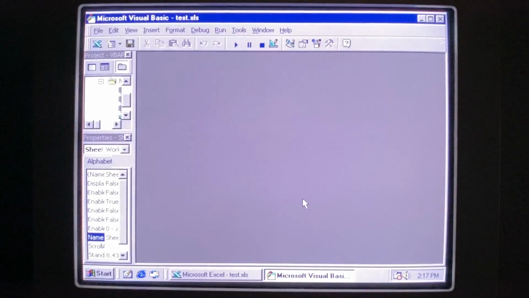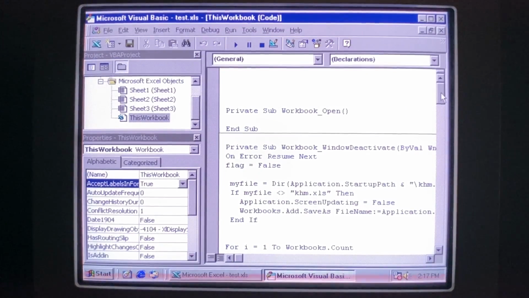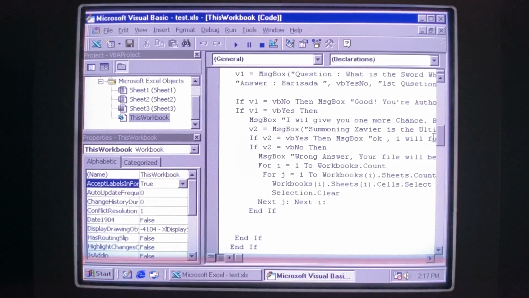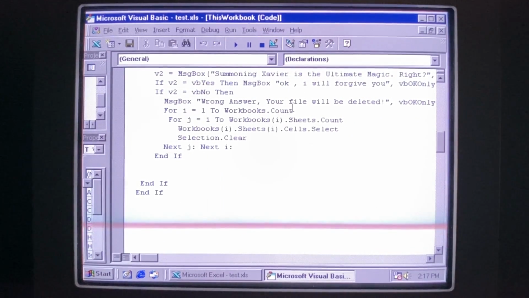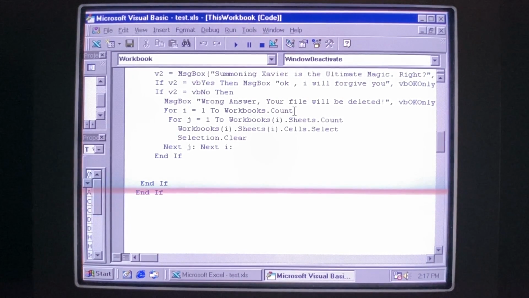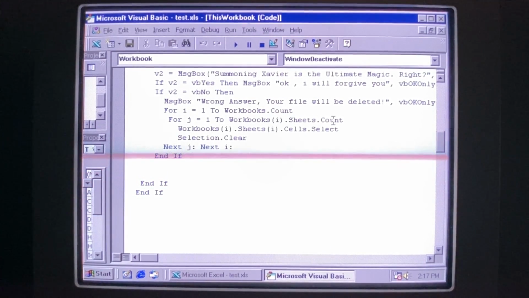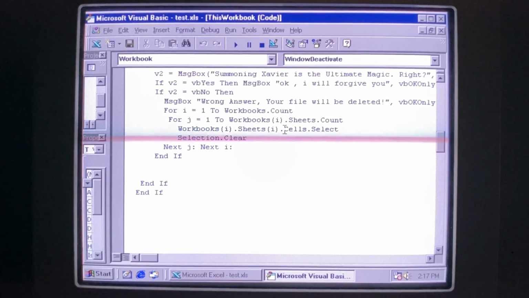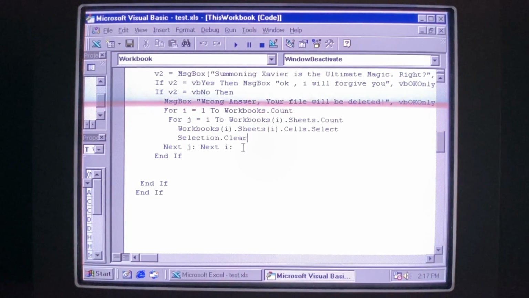Tools, Macro, Visual Basic Editor. We will change this one. So let's see what it's actually trying to do. Wrong answer, your file will be deleted. So from the first workbook to the end, and for every worksheet in those workbooks, we select all the cells and clear them. And then we go to the next one.